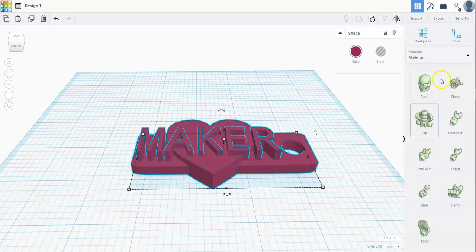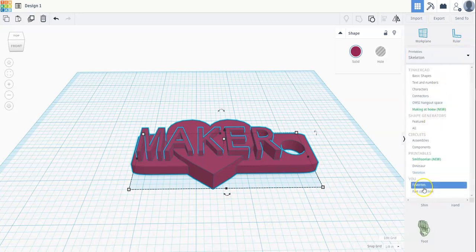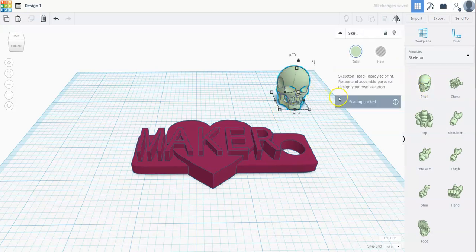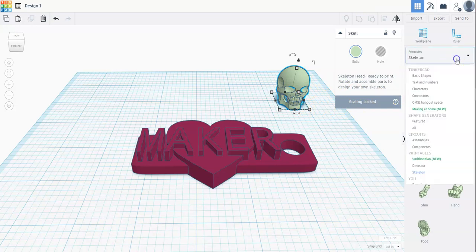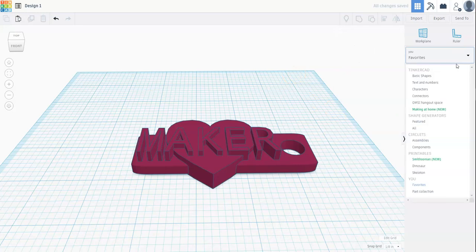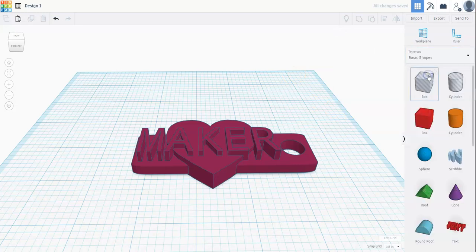So please explore these shapes. It also says favorites over here. So if you have a favorite shape, like let's say for example the skull, and you want to be able to find it quickly, you could click right over here, click star, and under favorites, your shape will automatically be populated there. So please feel free to explore all the shapes available to you.